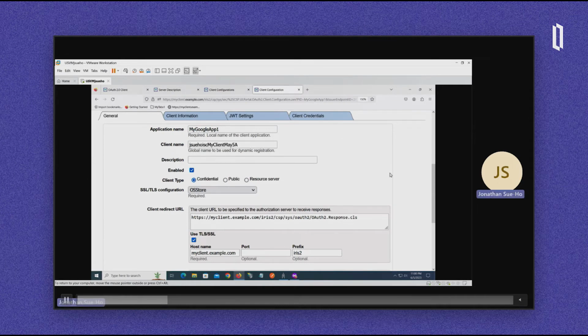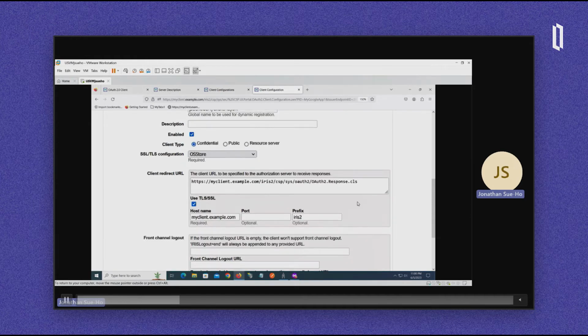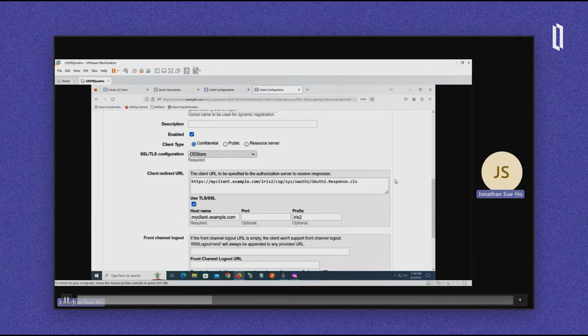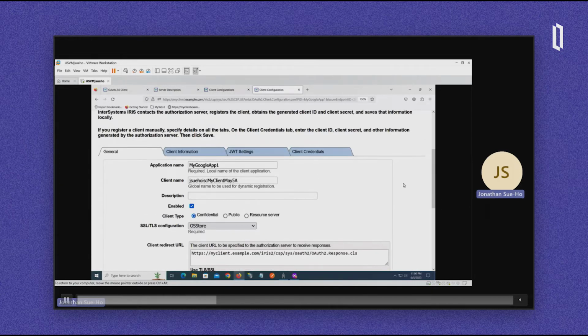The client name doesn't matter here because we're not going to register dynamically, so I just picked something. We're a confidential client. We got a client secret from Google. Oh, and like I said, this client redirect URL, very important to have that and to set that up in Google. And skipping front channel logout, still just using authorization code, still using basic auth because we have both a client ID and secret.